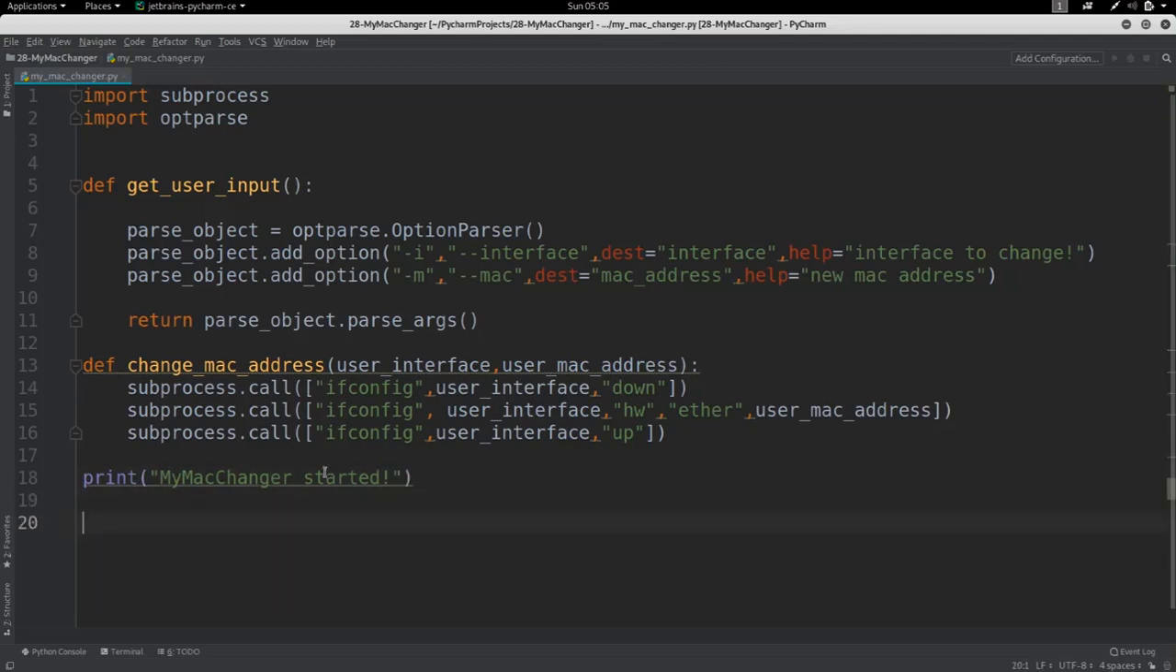I think we are pretty clear right now. We have two functions and we can use them. If I call get_user_input, what will happen? It will return to me parse_object.parse_args, right? Within that, I can get the values and supply them to the change MAC address function. So what do I do? I assign the returning parse arguments to a tuple, right? One is the user input, the other one is the arguments, remember? And this is going to be equal to get_user_input. So this will return to me my tuple.